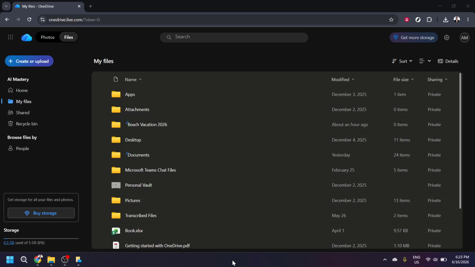All right, here is what we are going to do. First, we will open the Photos view in OneDrive. Then, I will show you that little star icon you use to favorite any photo. And finally, we will check your Favorites folder to make sure everything is working perfectly.